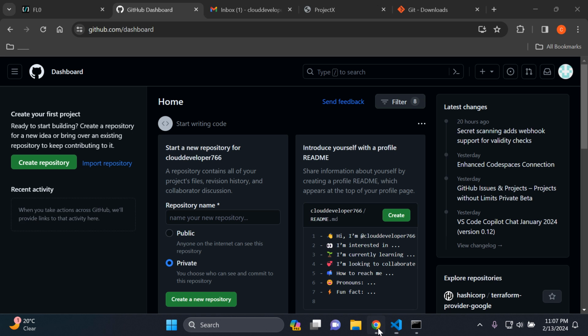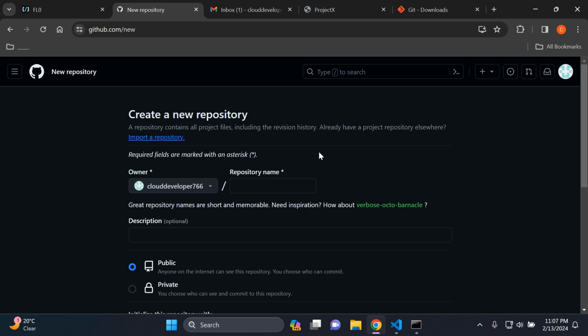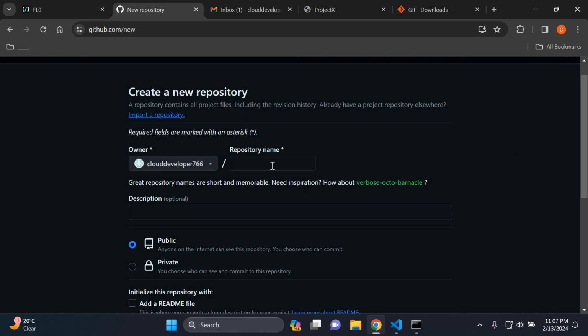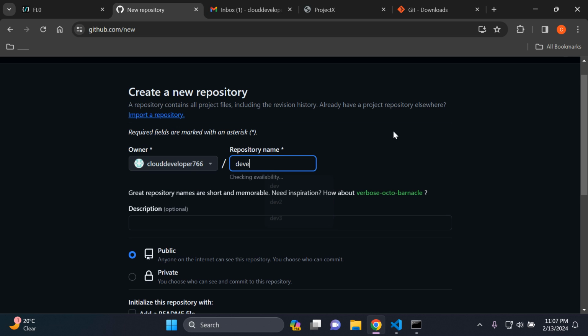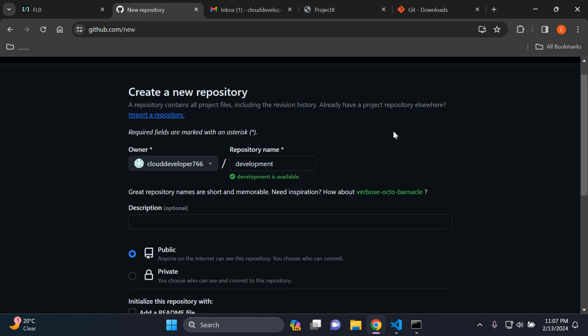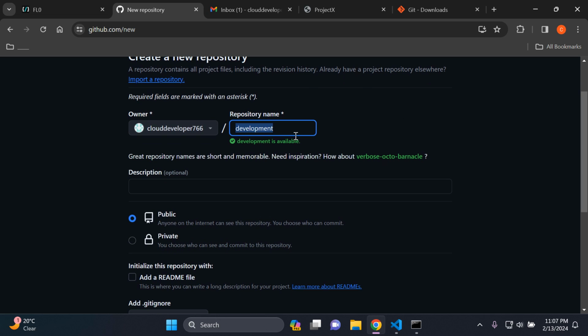The first thing I want you to do is log into your GitHub dashboard and create a repository. So I'm going to say create repository. Okay, and for the repository name here, let's call this development. Description here, I'm just going to copy that.